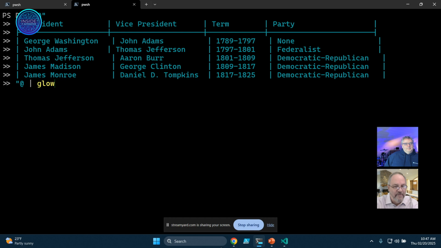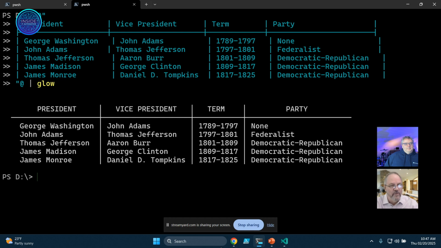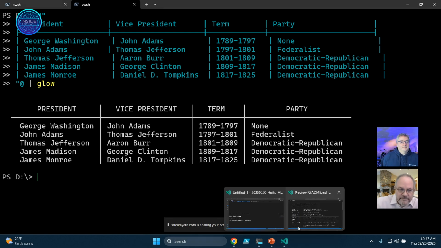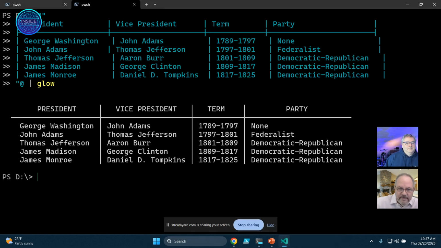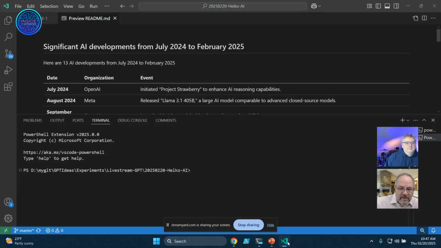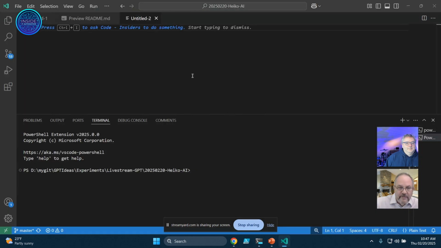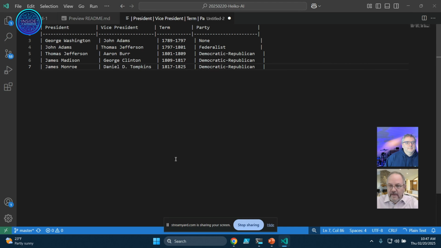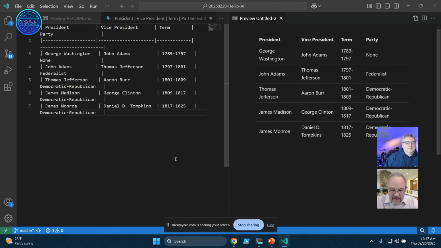For this sake, I'm going to pipe it into something I have called Glow, which I installed, and it renders the table for me in line. If I was inside of Visual Studio Code, which I'll bring up, let's get rid of that. Let's do this. And I can paste that here, and then I can do a Control KV, and I can now render that. So this is kind of how I work.